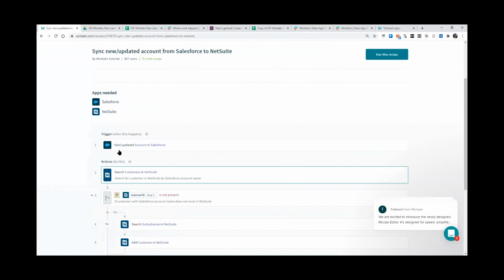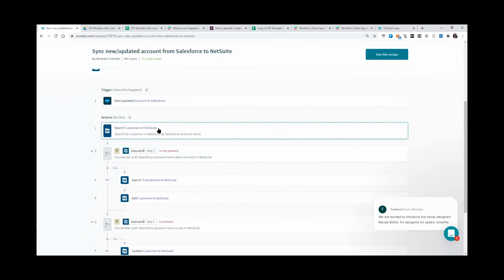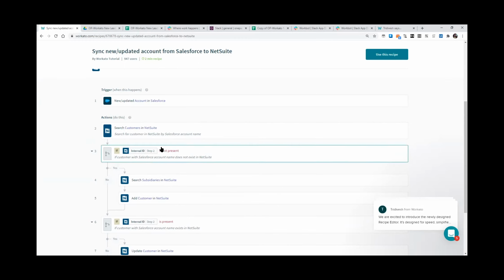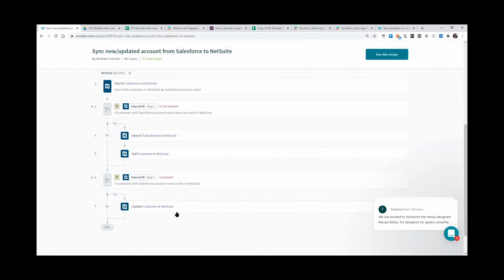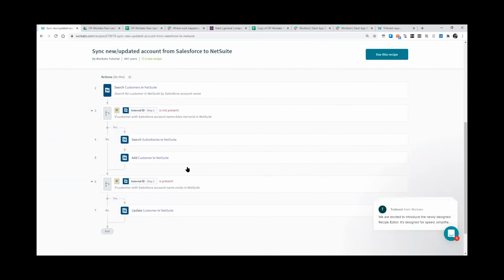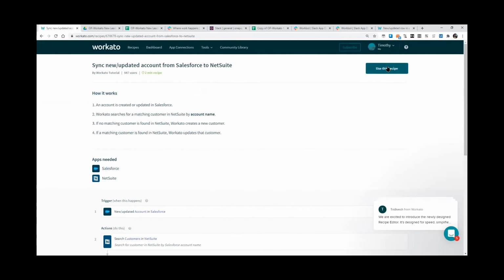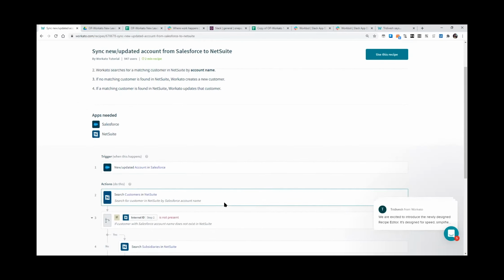You can see that when an updated account appears in Salesforce, it will search for customers in NetSuite. It can do if conditions. So you can first search for whether it's in NetSuite, and if it isn't, we create the customer. If it is in NetSuite, then we update the customer. And if you wanted to use this, again, all you have to do is click use this recipe. It'll clone this recipe into your system, and then you can do modifications to your heart's content. And the cloning is a copy into your system, so it won't change this in the public directory, and you can do whatever you want, pretty much.